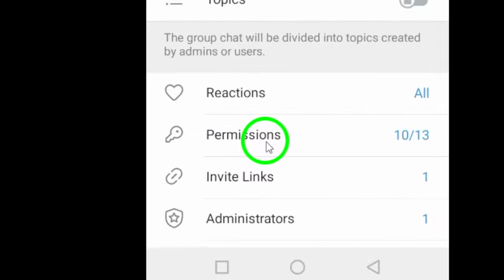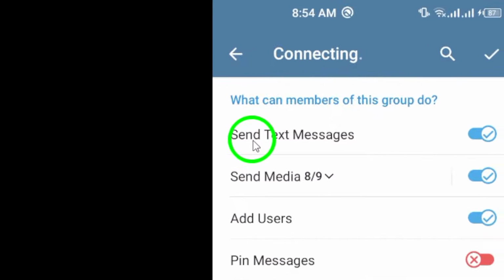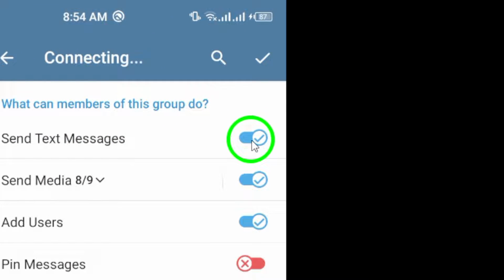Select the Permissions option from the menu. This section enables you to define the permissions and actions that members of the group can perform. Locate the option labeled Send Text Messages under the What Can Members of This Group Do section. Toggle the button next to it to enable the permission for all group members to send text messages.